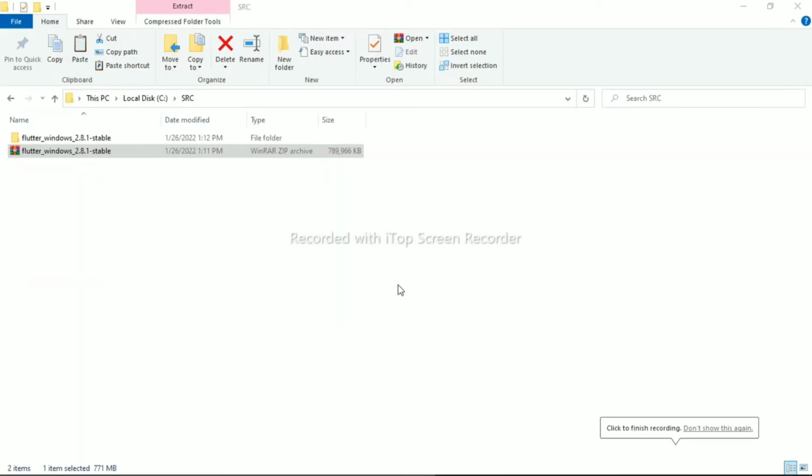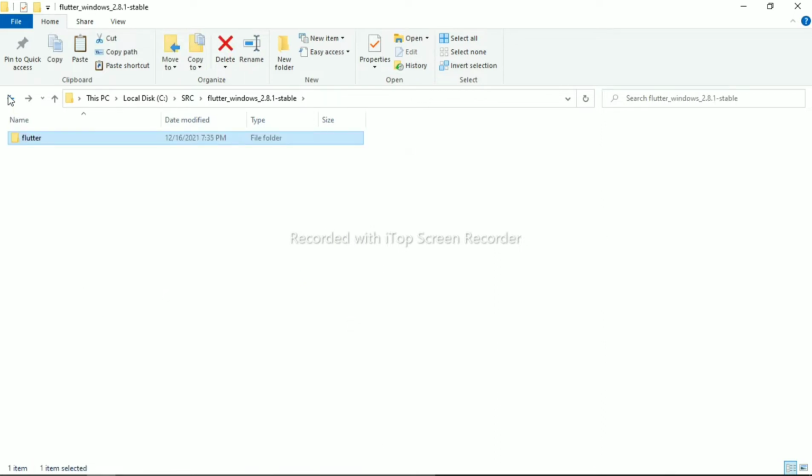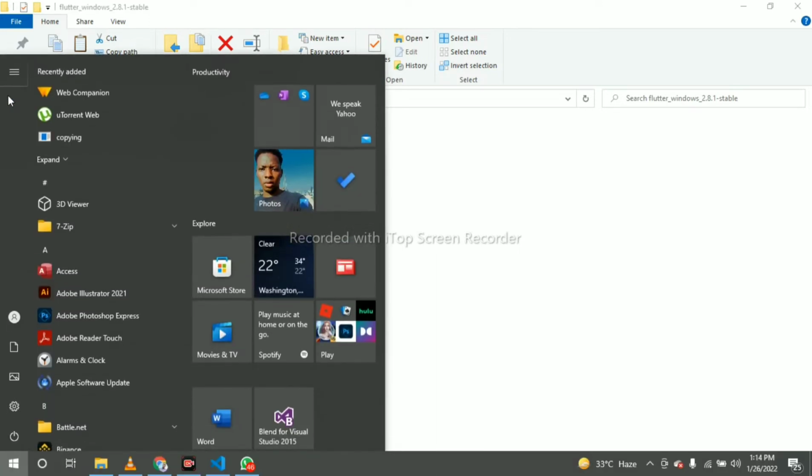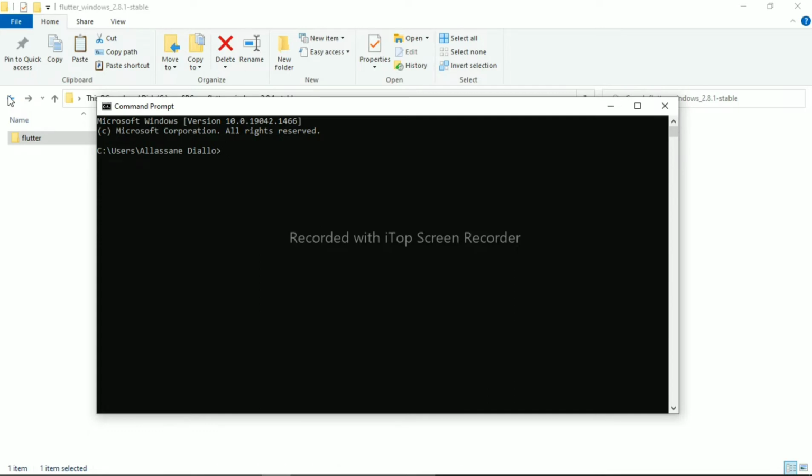Alright, so after we have extracted all the Flutter files inside the SRC folder, now let's check whether all the files have been extracted. Alright, as we can see here, all the Flutter files have been extracted inside our SRC folder. So now we are going to check if Flutter is installed on our computer. For that, you have to open the command prompt, open the search bar and type cmd, and we are going to run flutter doctor.